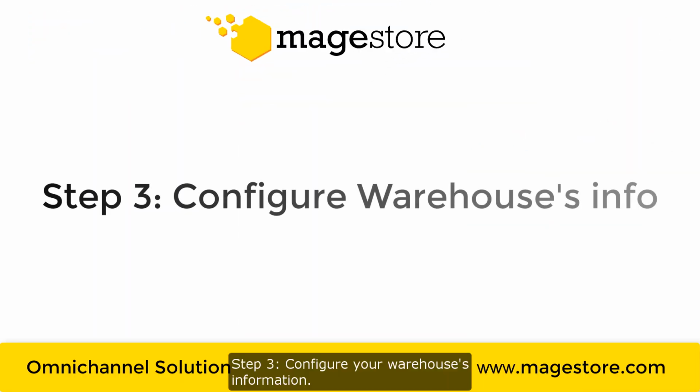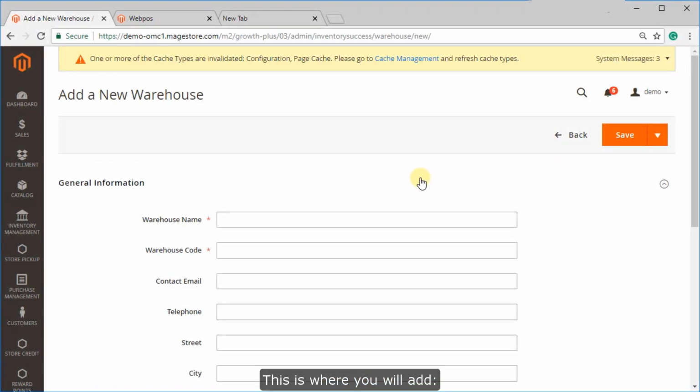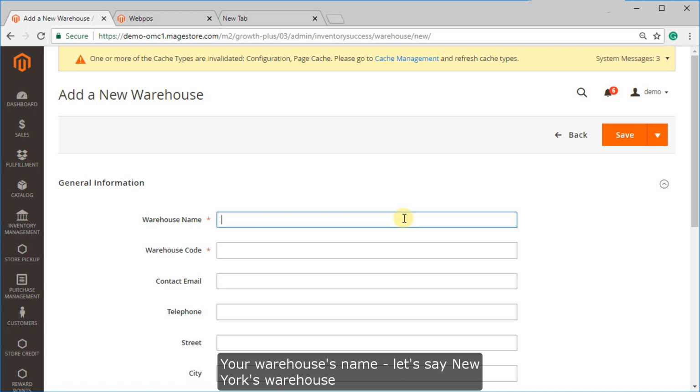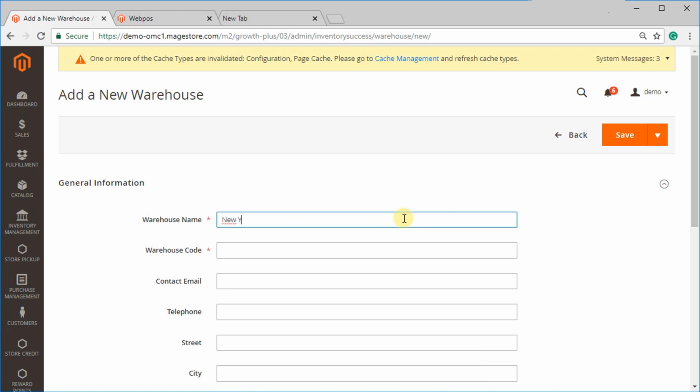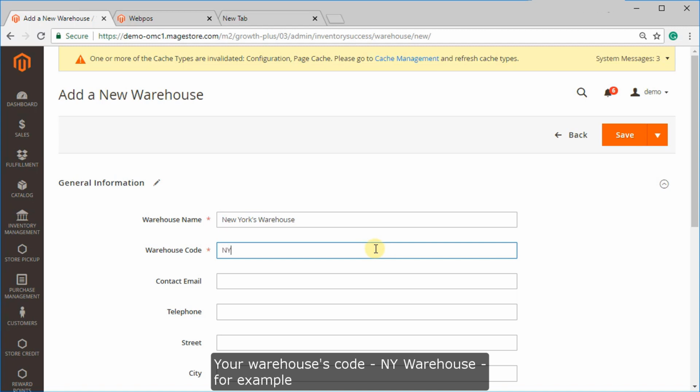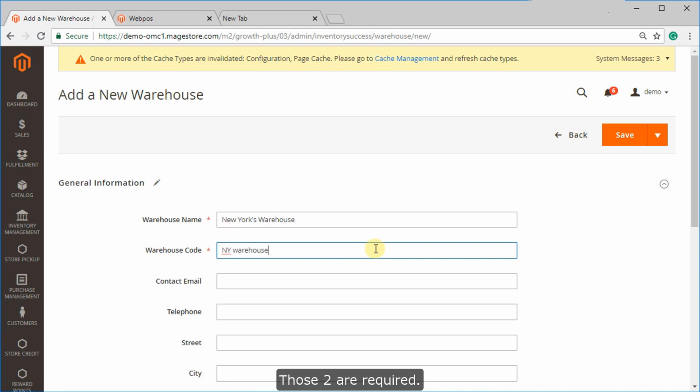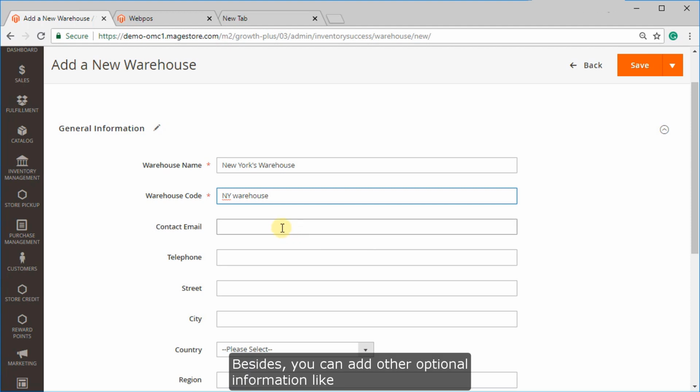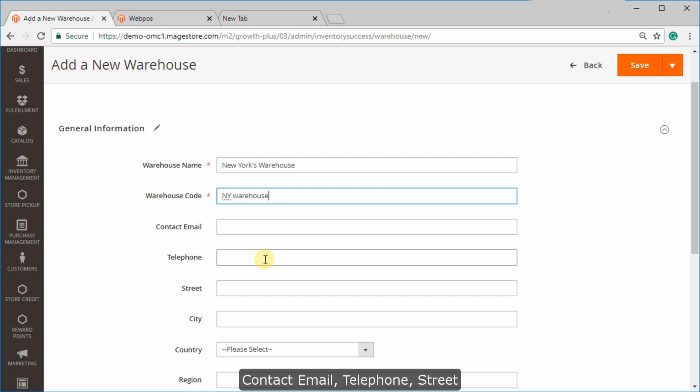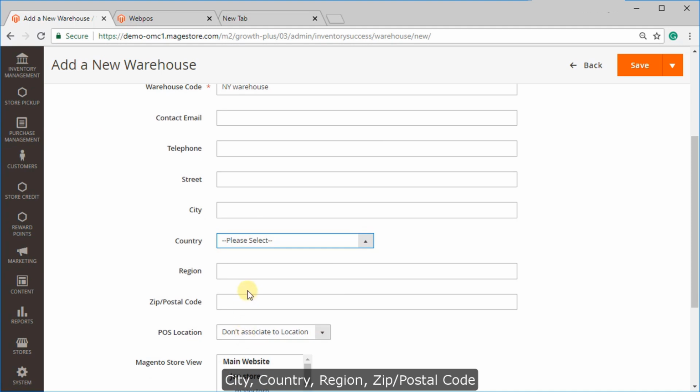Step 3, configure your warehouse information. This is where you will add your warehouse name, let's say New York Warehouse. Your warehouse code, NY Warehouse, for example. Those two are required. Besides, you can add other optional information like the contact email, telephone, street, city, country, region, zip or postal code.